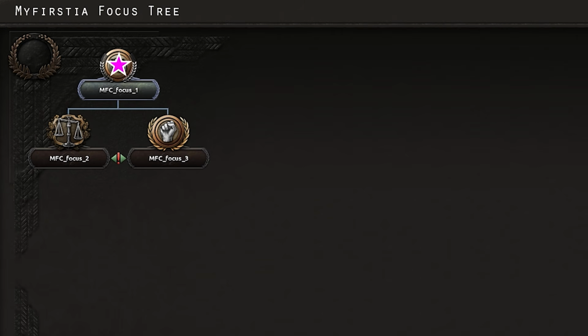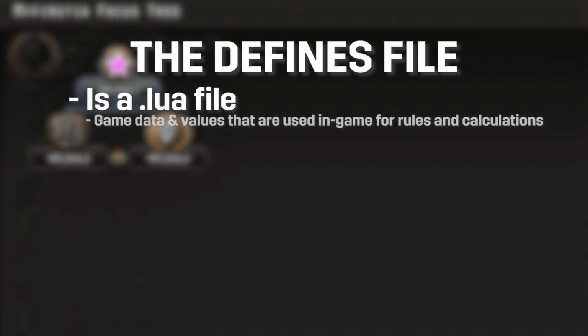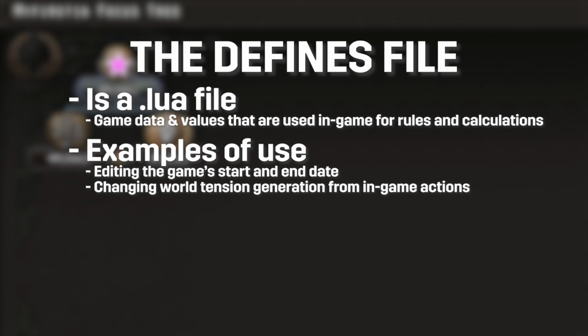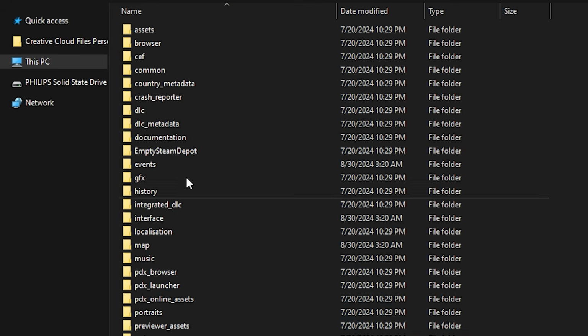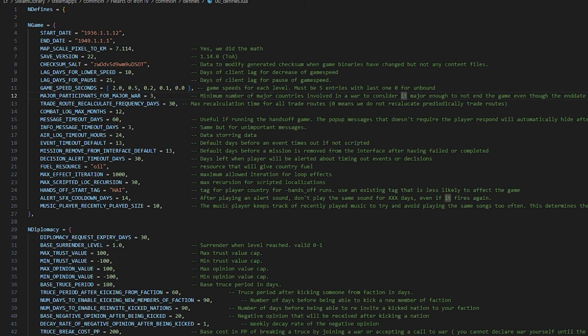Finally, we will touch on the defines file. This file is a .lua file that contains game data and values that are used in the game for rules and calculations. Examples of what could be edited in this file are the game's start and end dates, world tension generation from in-game actions, the amount of XP a unit gains from combat, and the base research and construction speeds. The defines file can be found under the common folder then defines. There are a vast number of values in here that could be used to tailor your mod to play the way you want it to play.